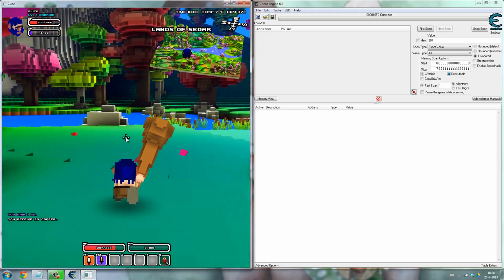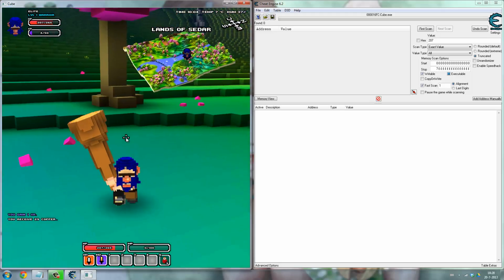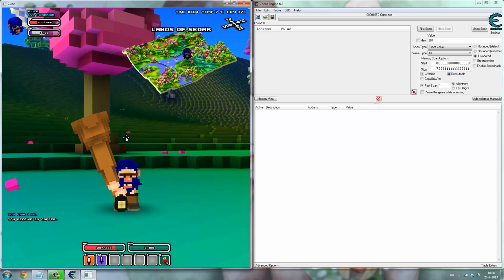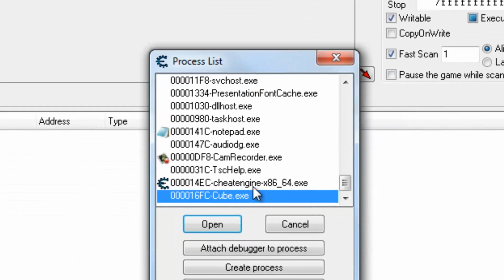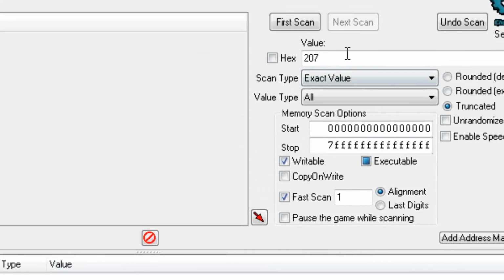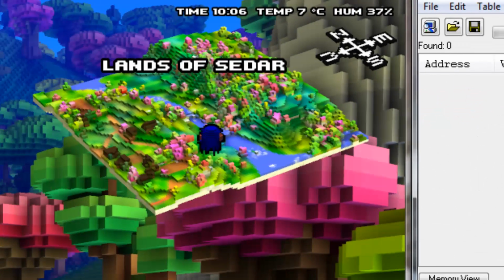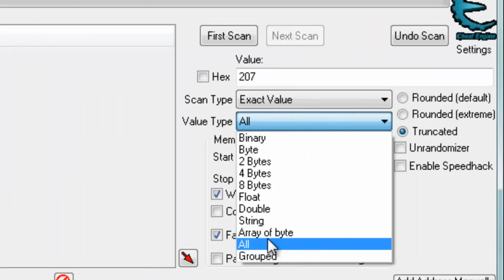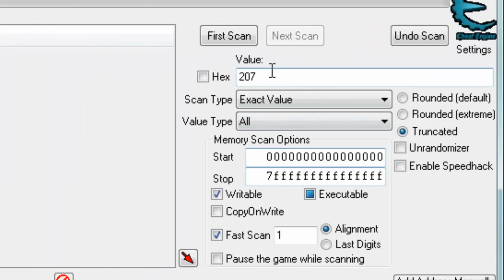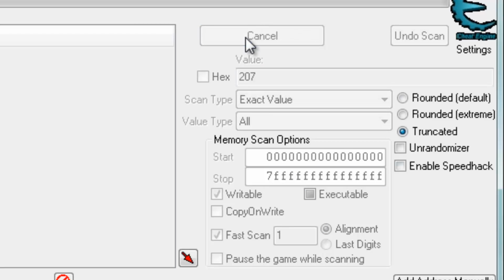In today's episode we are going to look at how we can get infinite and or unlimited health. First things first, we need to select our process, which is Cube World of course, so select the process cube.exe and scan for our health. Now a thing you need to change first is we are looking for a float value, but just click all to be sure. Search for 207, which is our current HP, and click on first scan.